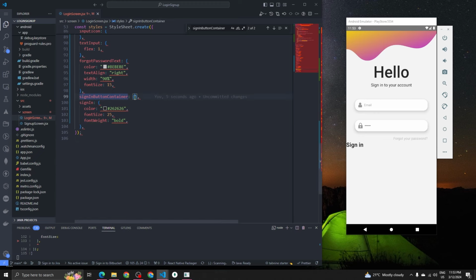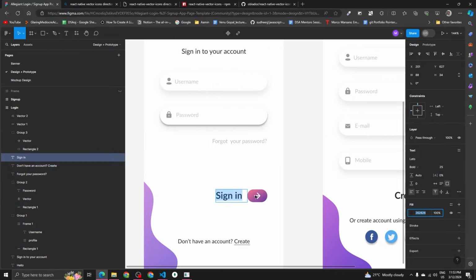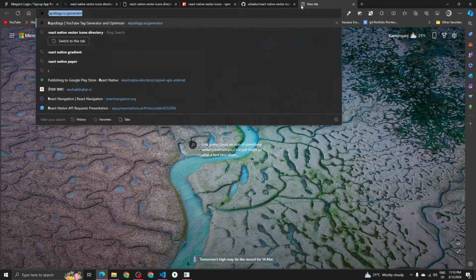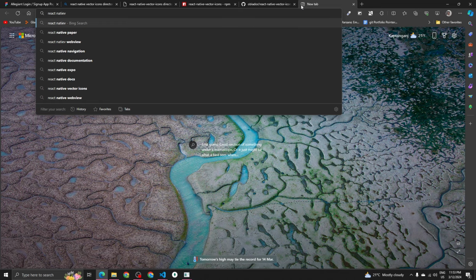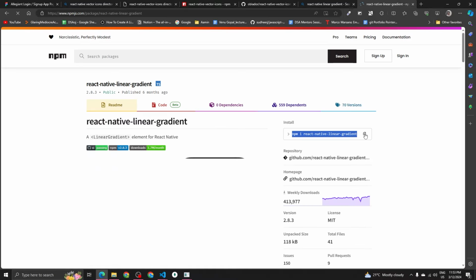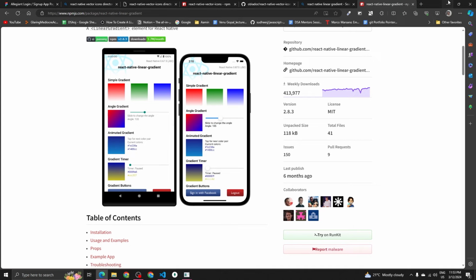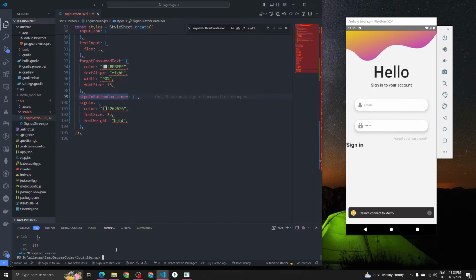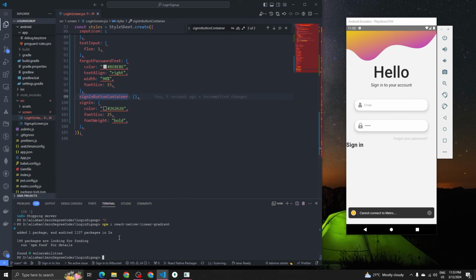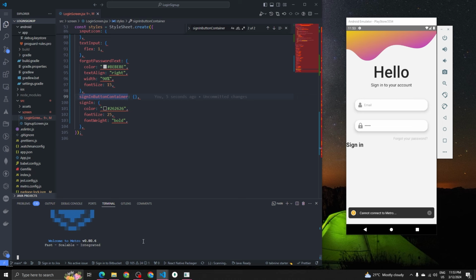So you can see that we had created this. Awesome. Now we have to add this icon as a linear gradient button. So how can we create a linear gradient button in React Native? There's one package called React Native linear gradient, so we have to install that. So let's install that package as well. I just have to copy this command, and you can see that this type of linear gradient we can build. So let me install this package. So it is installed, and let me start my server again.